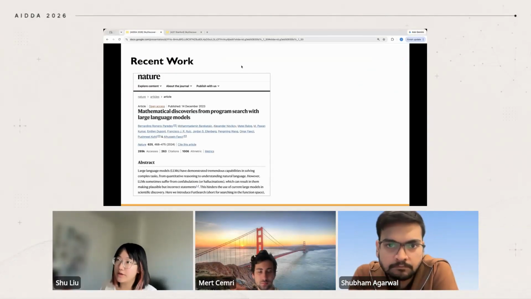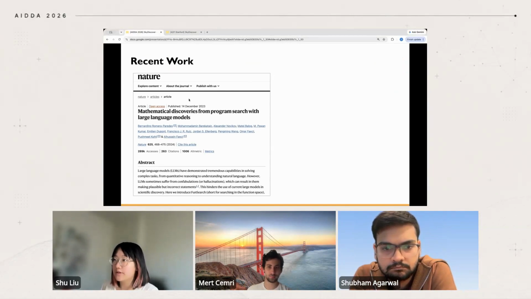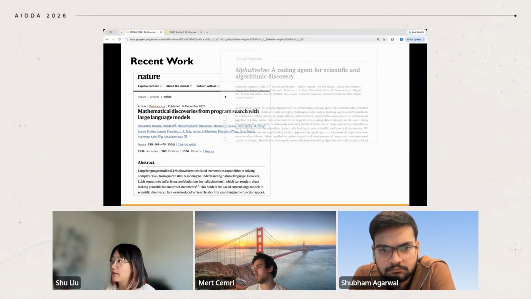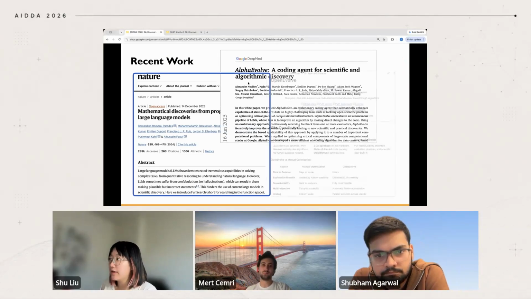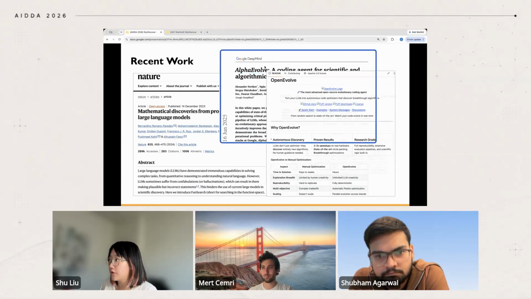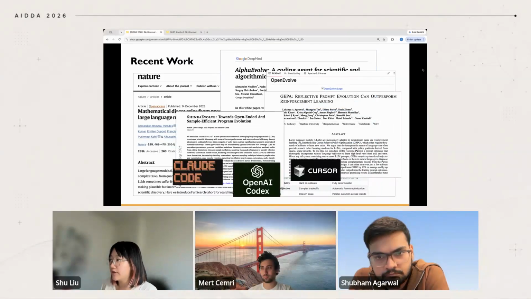There are many recent works about how to use this kind of discovery or evolutionary systems for mathematical discoveries. For example, this is a paper from FunSearch from Google DeepMind, trying to advance mathematical discoveries from program search with large language models. Last year, we also saw AlphaEvolve, a coding agent for scientific and algorithmic discoveries, and some open versions of AlphaEvolve, such as OpenEvolve, GEPA, ShinkaEvolve, etc. And recently we've seen more and more coding agents like Claude Code, Codex, Cursor, etc. that many people are using in their coding today.